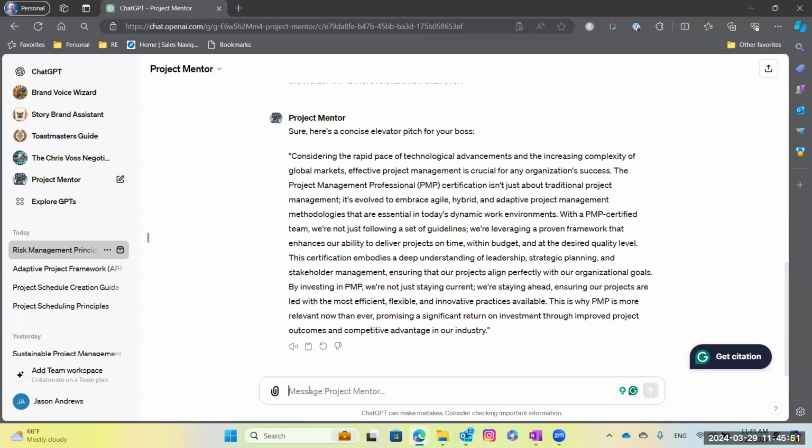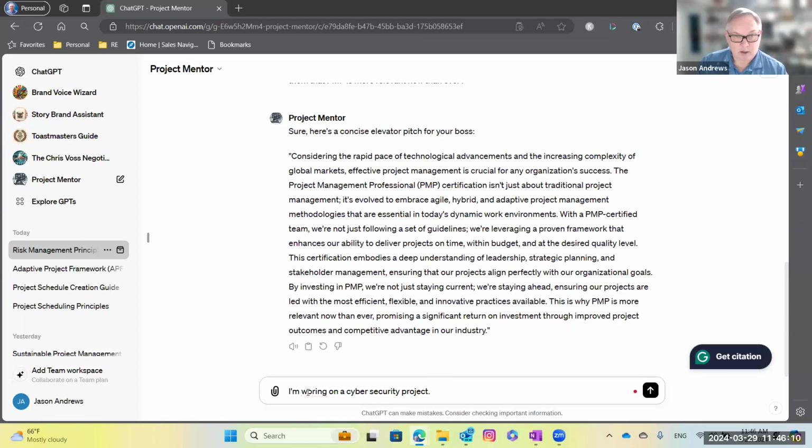Okay, can we just create a scenario? I'm working on a cybersecurity project, and can you give me some potential risks based on the cybersecurity project, and how can I request from my boss additional headcount for a project manager? Like that. Let's see if that can tailor.